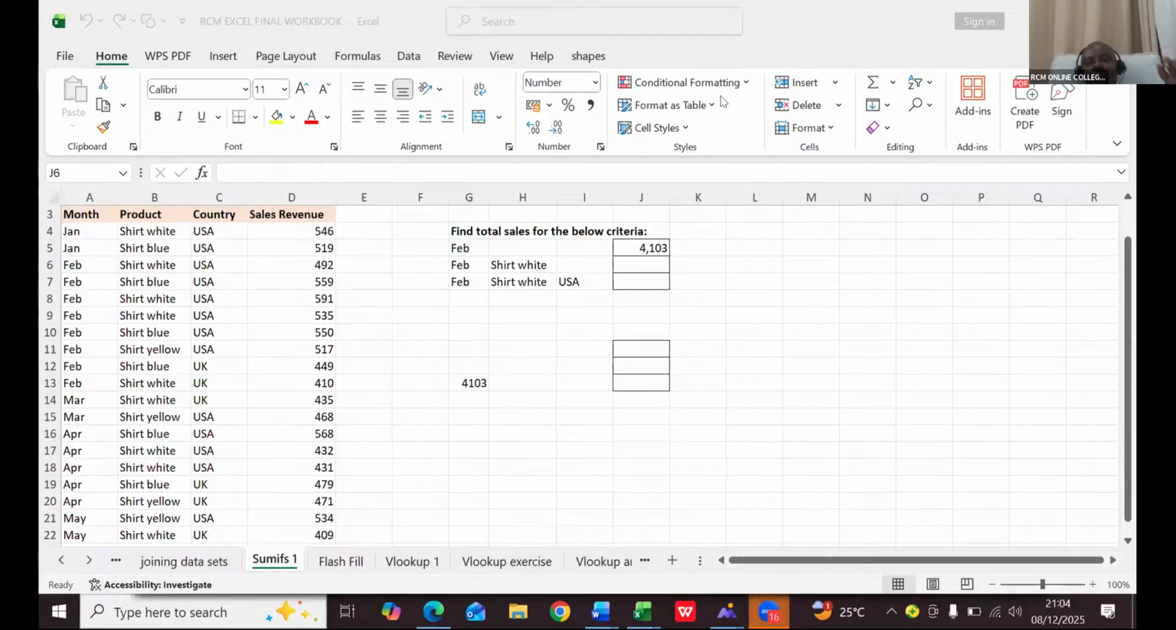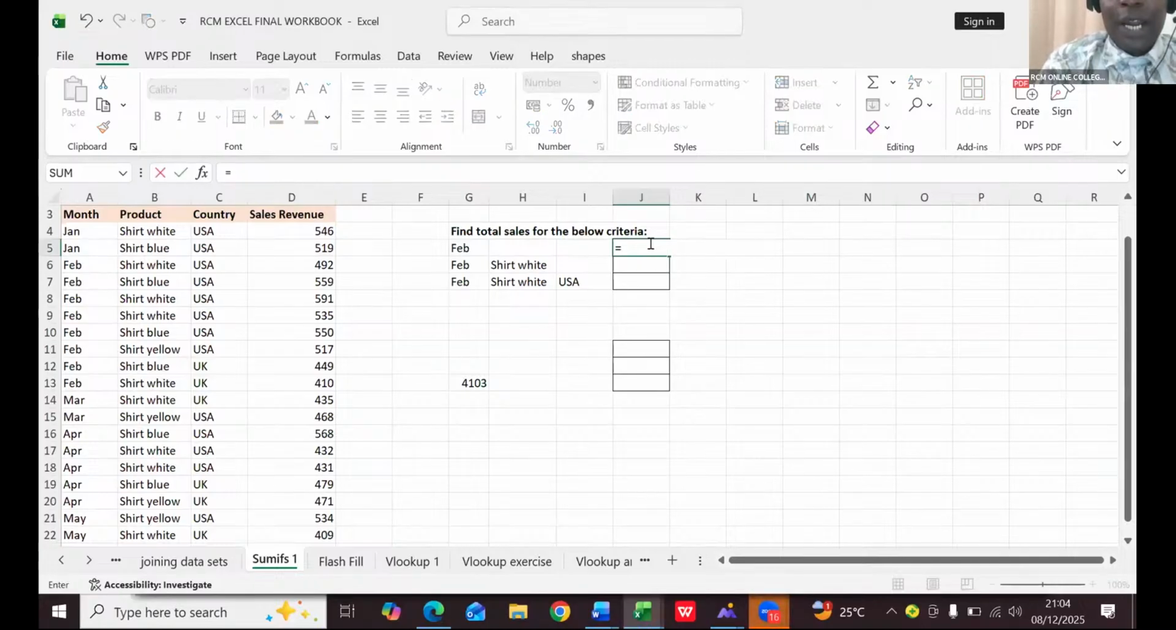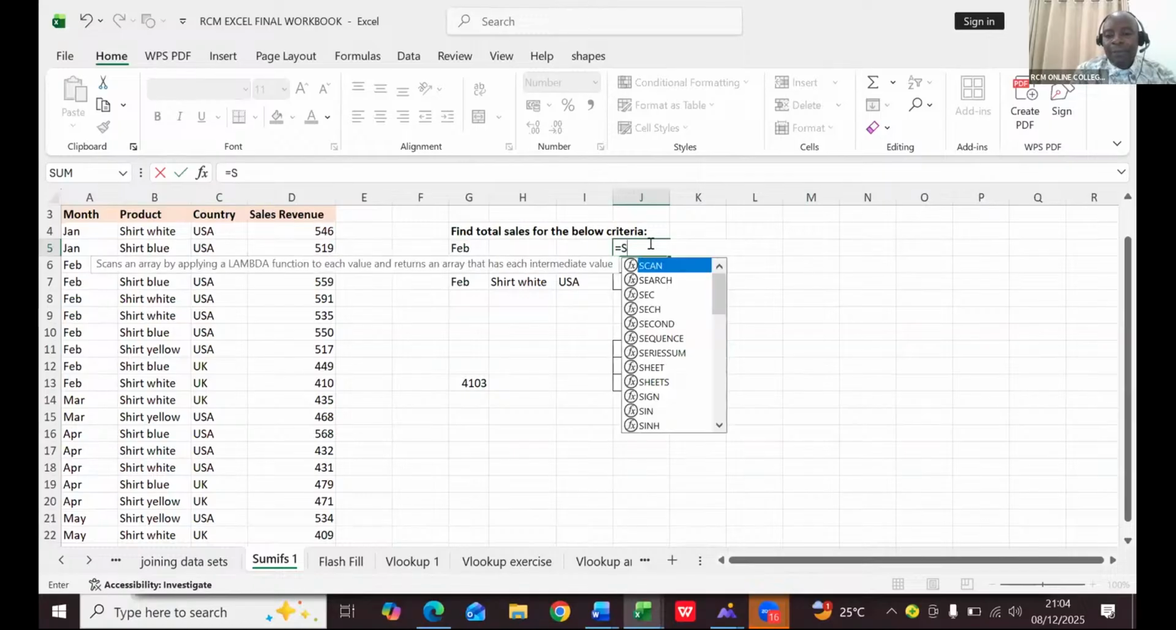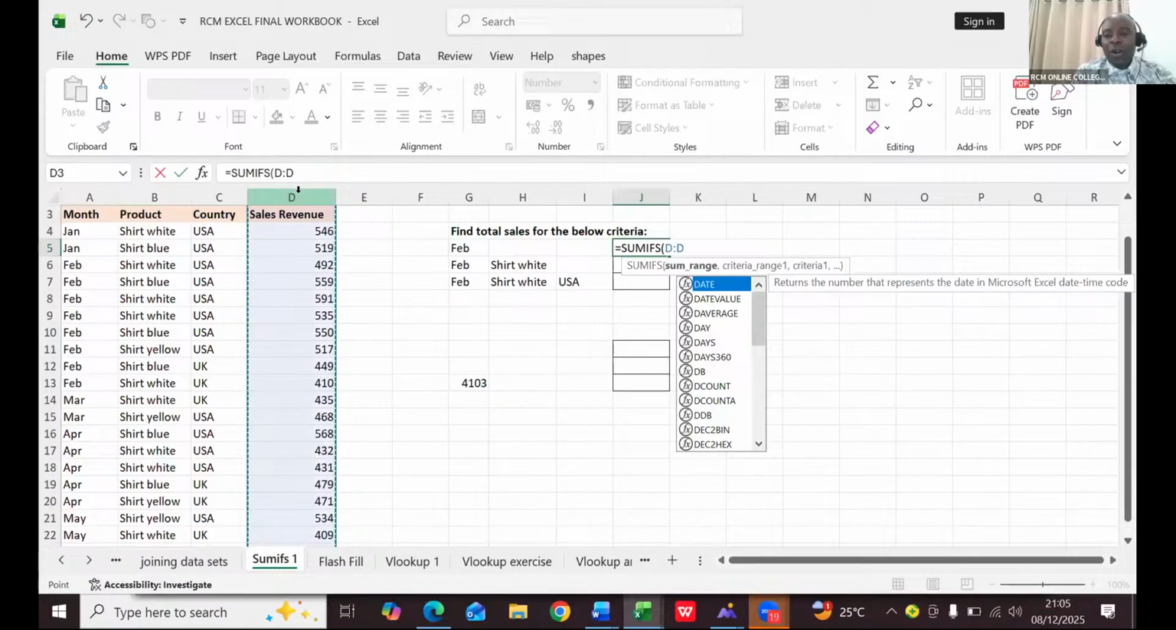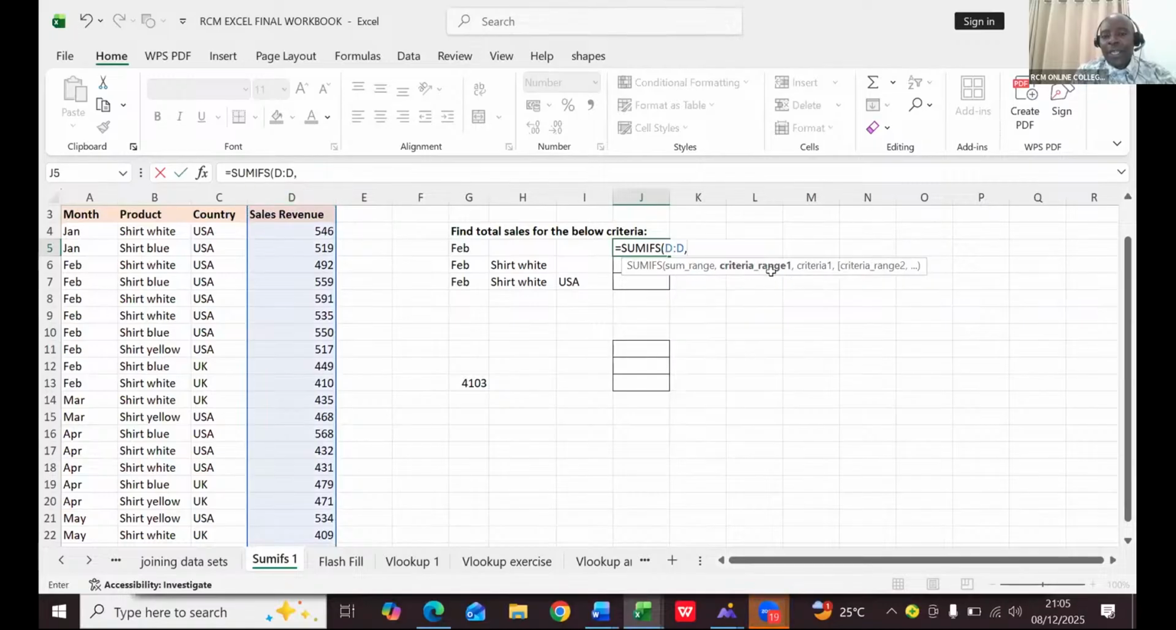All right, so then allow me, ladies and gentlemen, to do this one. Look at what I'm doing. I'm saying equals here. If it's a condition, first of all, you start with equals. Then we have SUMIFS. Double click SUMIFS. For the sum range, please ensure that your arrow is on the sales revenue you want to sum. You click there and then you say comma, criteria range.